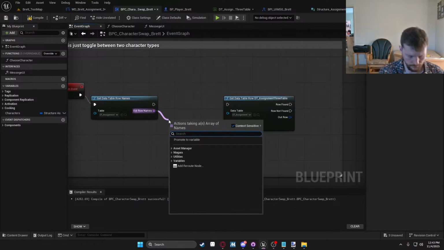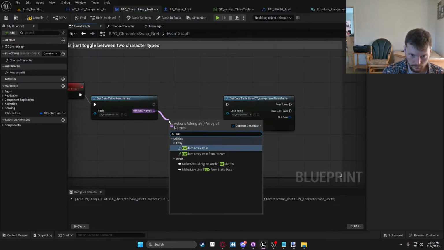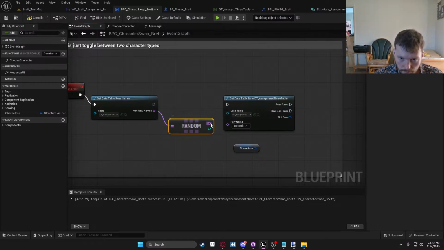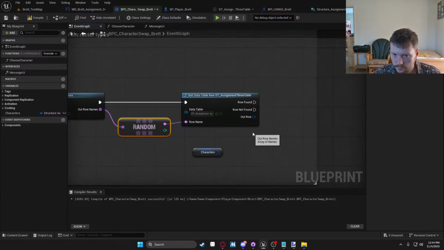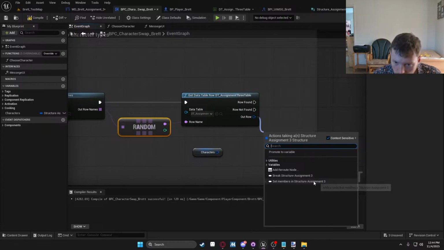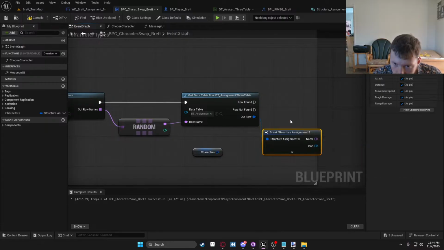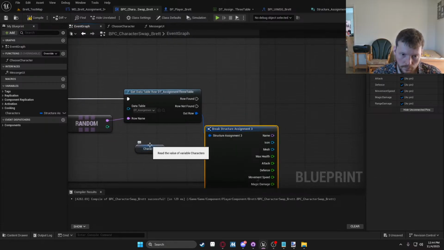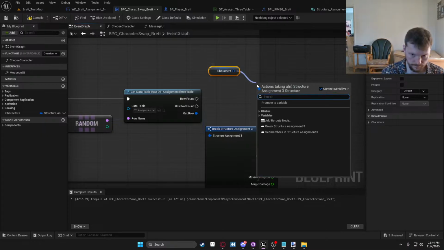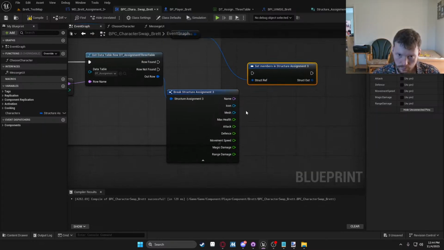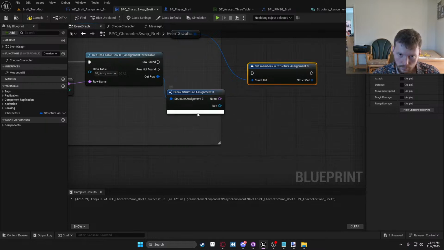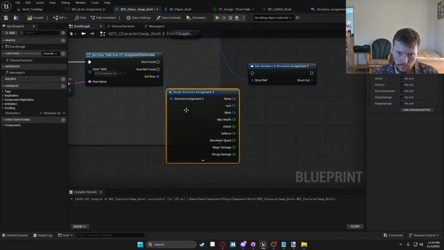From that row, in order to set our name to that, I'm just going to do a print string for now and not actually store it anywhere. But I can take this out row here, which is basically the information of the row, or structure. If I hover over it and do break, I'm going to say Break S_PlayerNameRandomizer, which of course is that structure we made. When I break it here, I have the name and the age available to me.